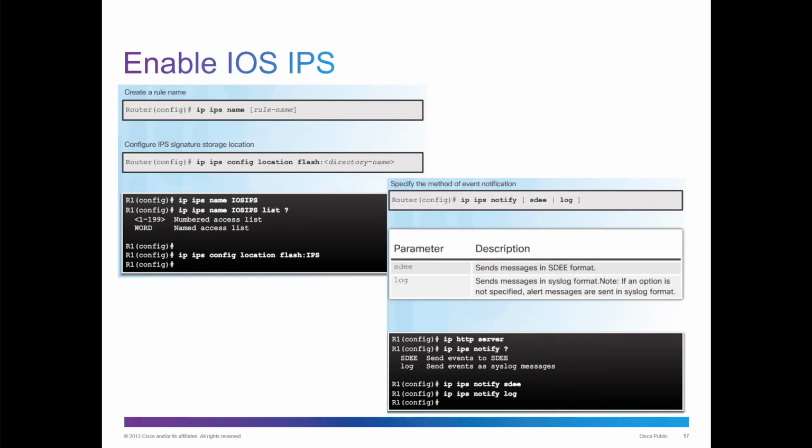So how do we enable it? We enable it by doing ip ips name, then we name the rule. How do we configure the signature? We have to configure its location. So we do an ip ips config location, and we tell it where in flash it's stored. Again, typically we give it the folder.